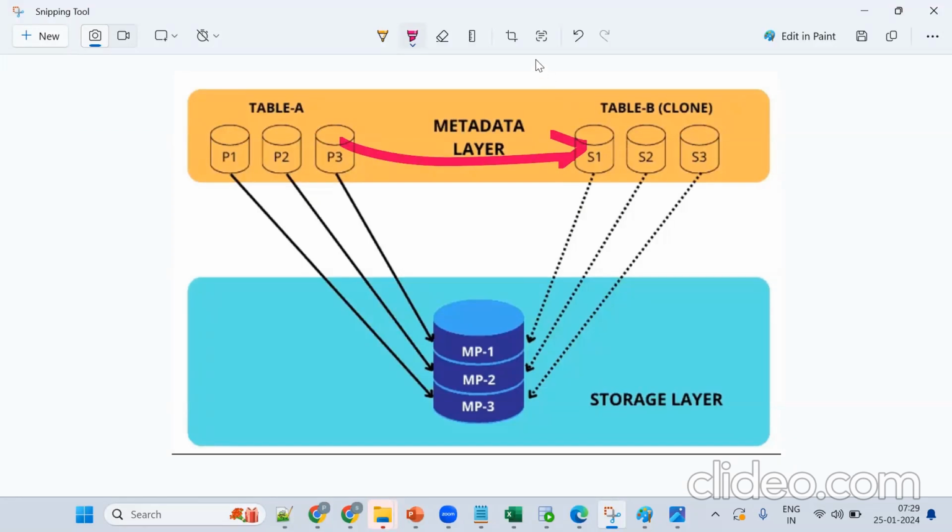Praveen, if I drop the table A, how will the clone work? Will the clone still be available? No, we'll see that once we go for data and confirm. This is clear as of now. Okay, see this part, no issues.